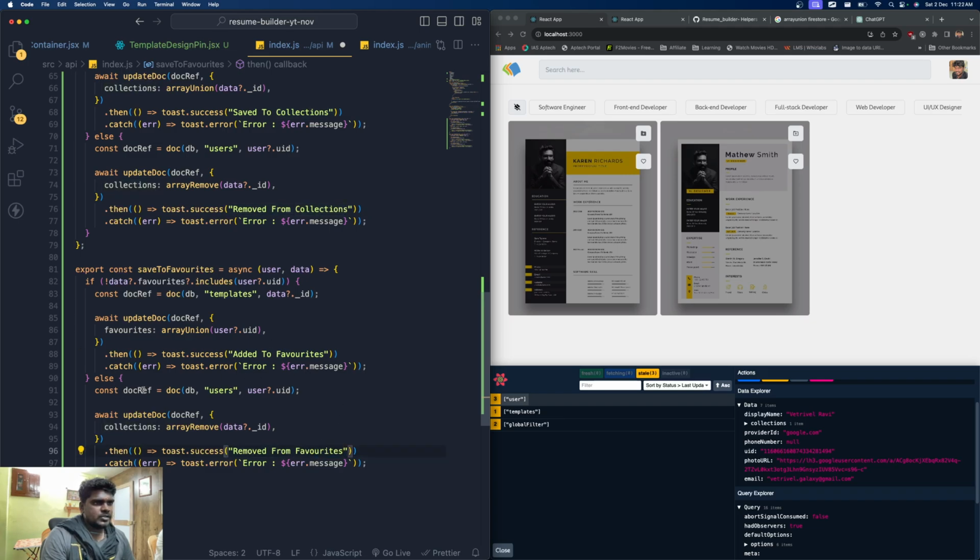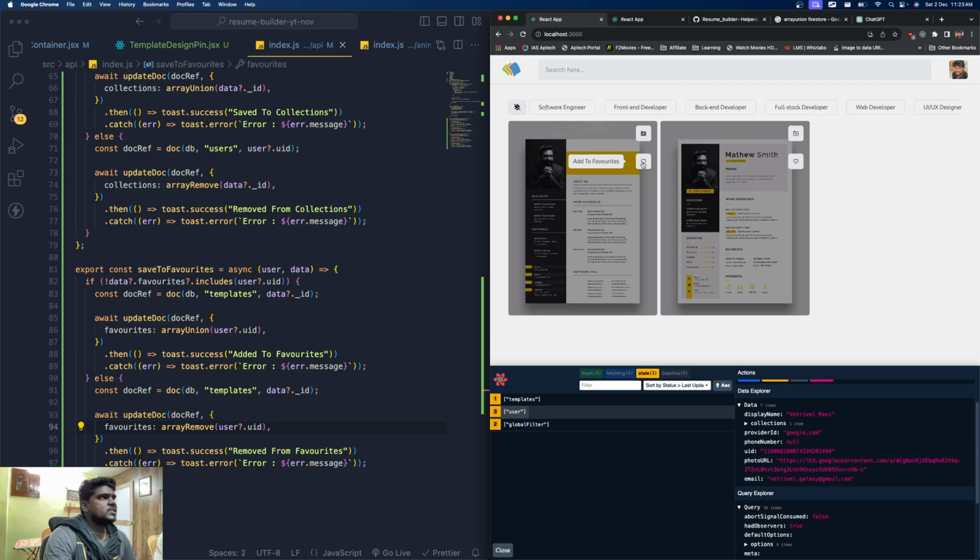All right, so doc reference, let's copy this, and let's simply copy this doc from here, paste it over here, and let's update the doc reference, and let's update the favorites over here, and let's remove that user from that particular collections. All right, so now we changed everything. So let's check it out. If I click this, it's telling us added to favorites. Okay, it's saying added to favorites.